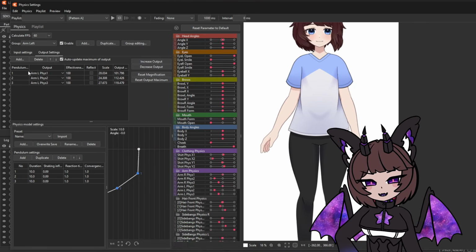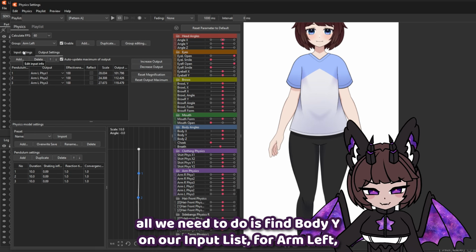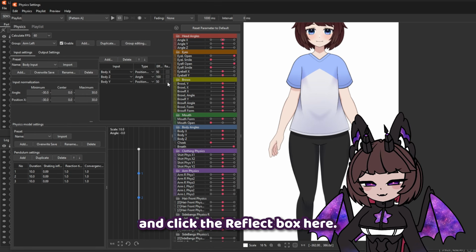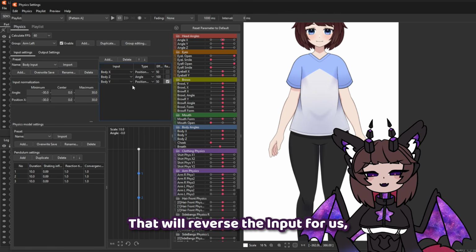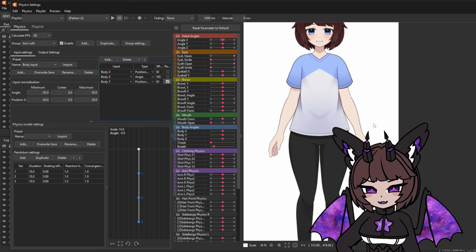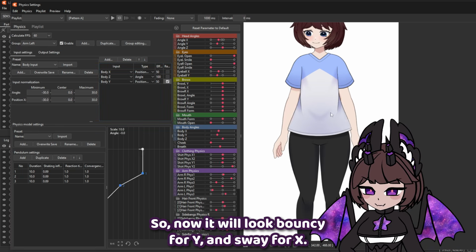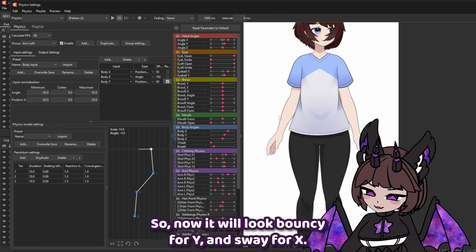To correct this, all we need to do is find body Y on our input list for arm left and click the reflect box here. That will reverse the input for us, for just body Y. So, now it will look bouncy for Y and sway for X.